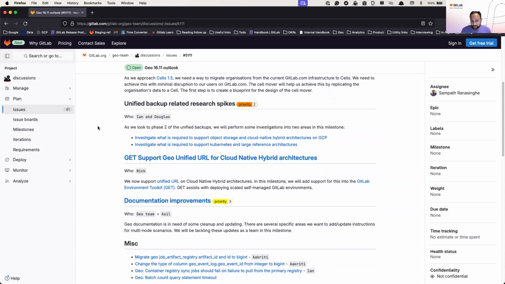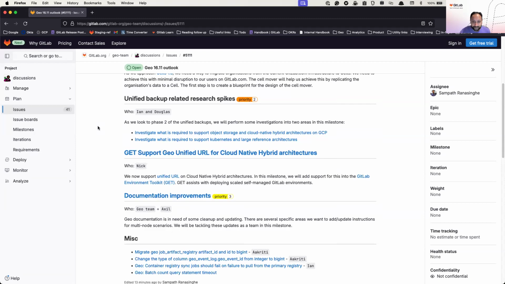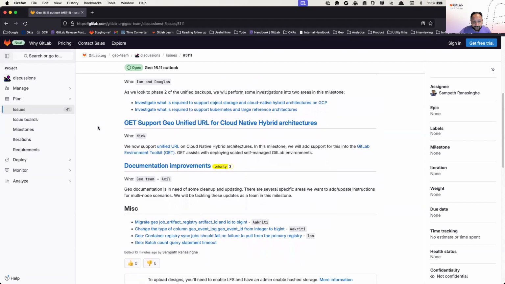Next is a very much geo-focused feature in this instance, adding GET support for deploying geo with unified URL on cloud native hybrid architectures. We added support for unified URLs on cloud native architectures a couple of milestones ago. And this effort, driven by Nick, is to enhance the GitLab Environment Toolkit, that is used to assist with deploying scaled self-managed GitLab instances, to extend that to support unified URLs as well. So this will enable customers to stand up GitLab geo instances with unified URLs using the environment toolkit.